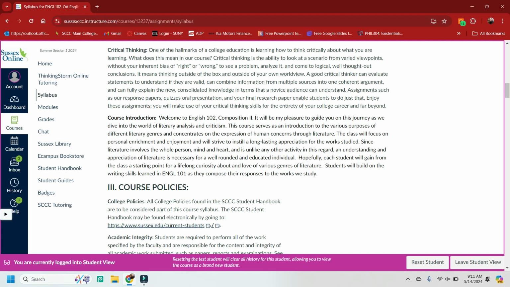The class will focus on personal enrichment and enjoyment and will strive to instill a long-lasting appreciation for the work studied. Since literature involves the whole person, mind, and heart, and is unlike any other activity in this regard, an understanding and appreciation of literature is necessary for a well-rounded and educated individual. Hopefully, each of you will gain from the class a starting point for a lifelong curiosity about and a love of various genres of literature.